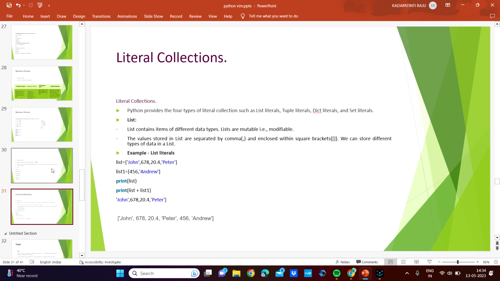Now literal collection. In this literal collection we'll talk about list, tuple, as we already discussed. Now Python provides 4 types of literal collection, such as list literal, tuple literal, dictionary literals, and set literals. Now let's go with list.